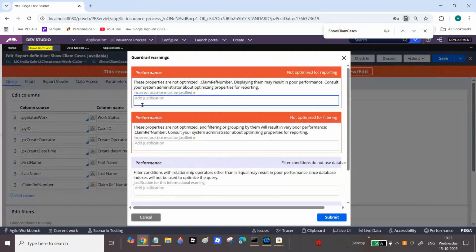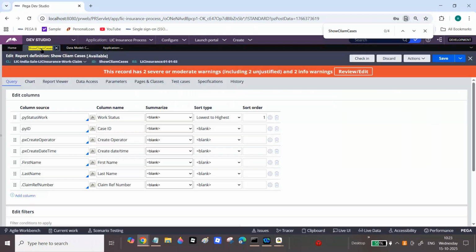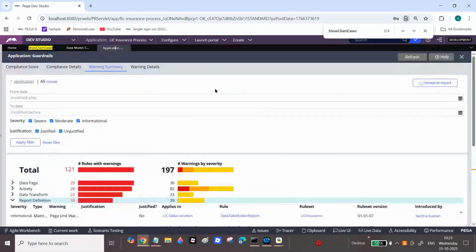In this report, some unexposed properties are available. One place is this one. We will open this one and then we will identify. Another one is reports. When we are checking reports, at that time itself it will give the severe warnings. Or when we are checking guardrail warnings, at that time also we will identify.